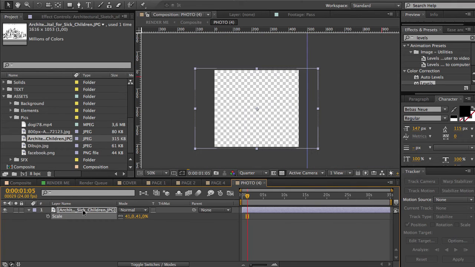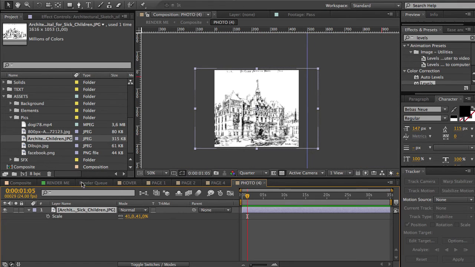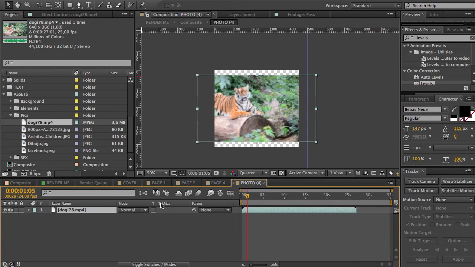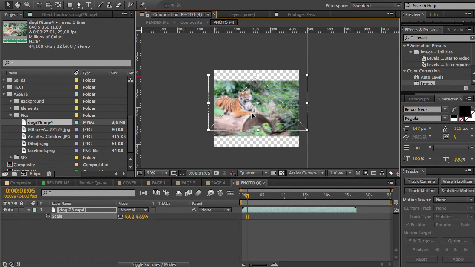Now, what I like to do with this little picture is to add some video to it and make sure it looks like a photograph.